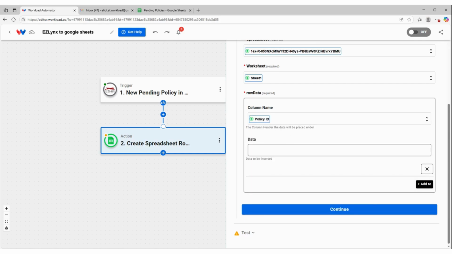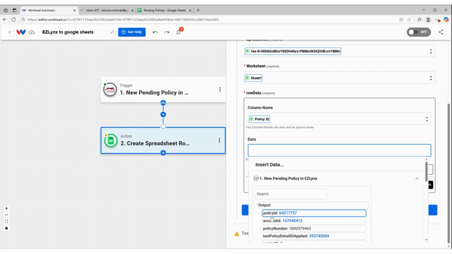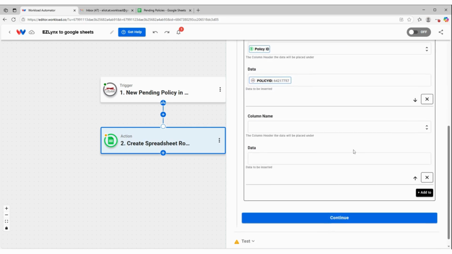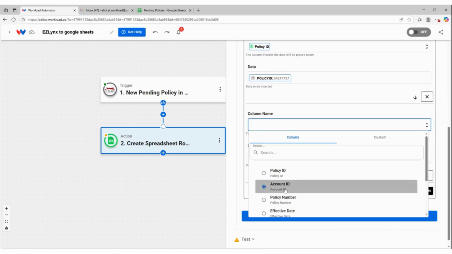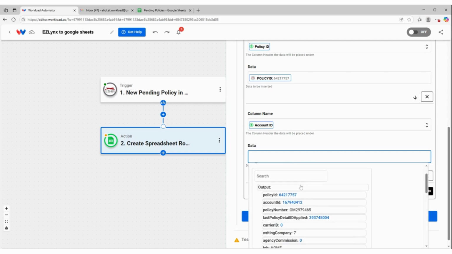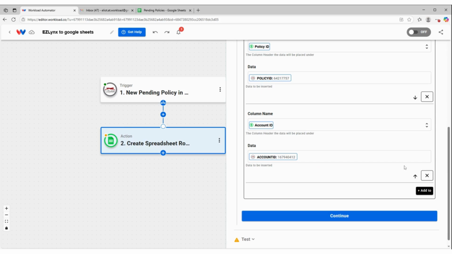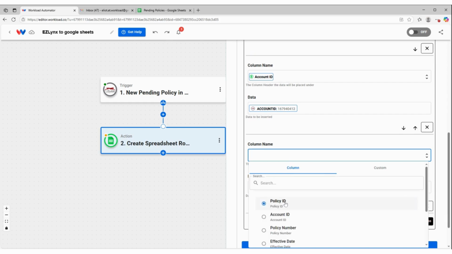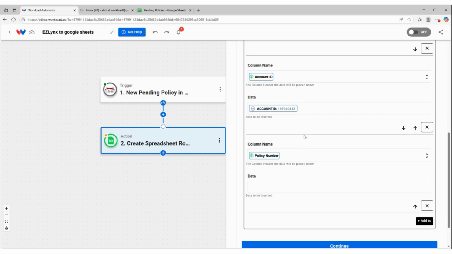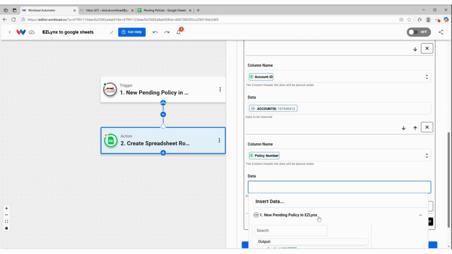So policy ID. And then I'm going to click in the data box and come down to this drop-down menu and find the policy ID. And add to the account ID and find the account ID. So whichever of the values that I want to come from the trigger, I'm going to find those in the drop-down menu and put them into the corresponding column in Google Sheets.